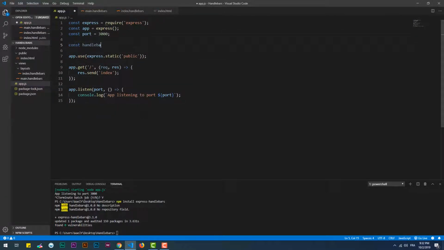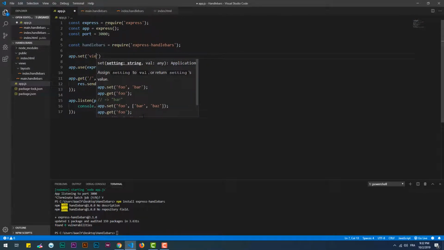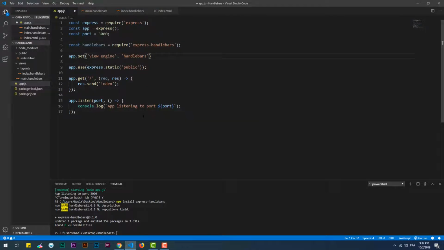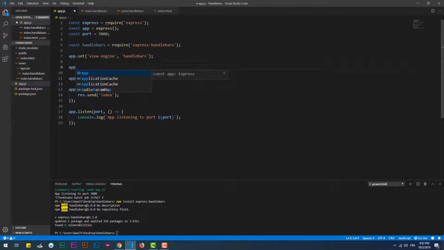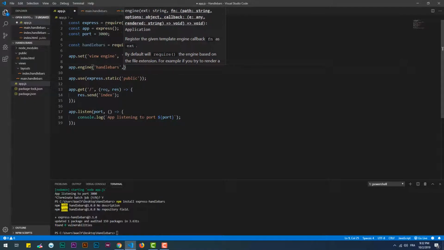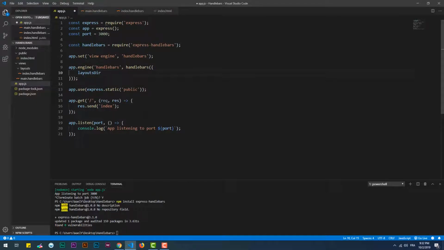That done, now we should import the express handlebars module, then set the view engine as handlebars, and then use the app.engine method and pass the extension name and the handlebars constant as parameters. Handlebars has a set of properties. The first and the most crucial one is the layoutsDir, which points to the folder that contains the necessary files.